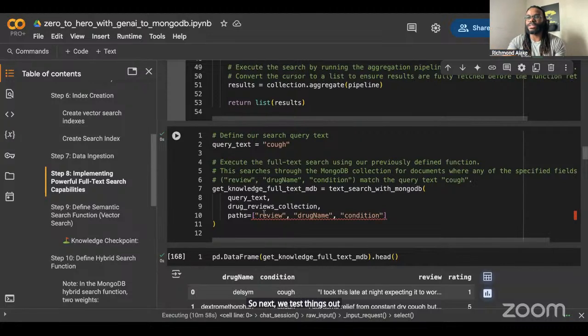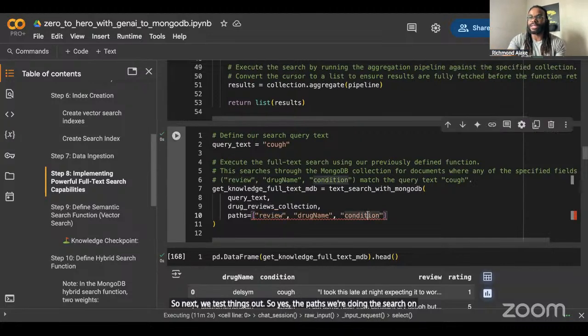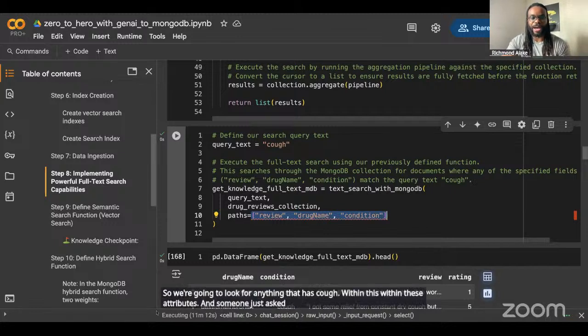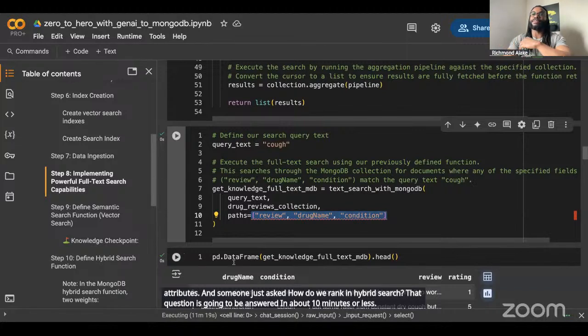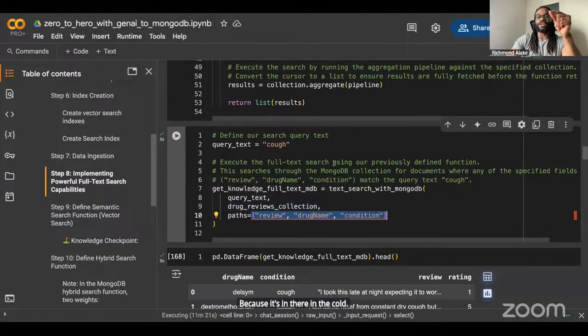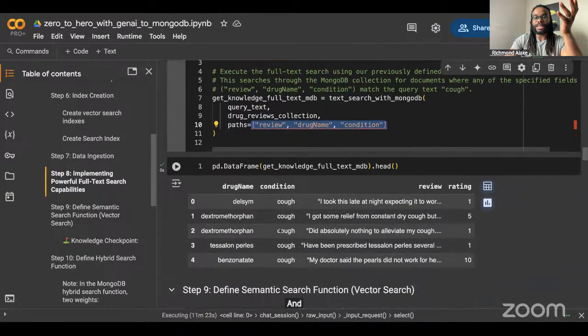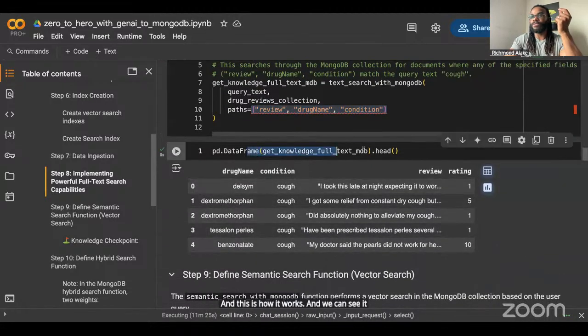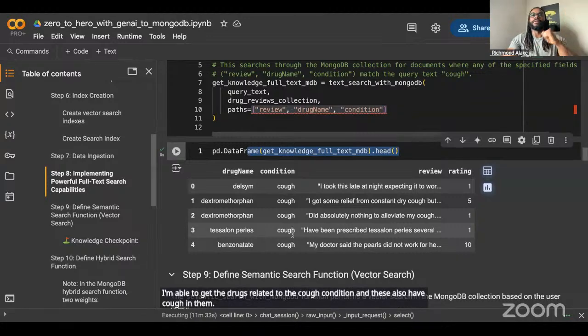So yes, the paths we're doing the search on is the review path, the drug name, and the condition. So we're going to look for anything that has cough within these attributes. And someone just asked, how do we rank in hybrid search? That question is going to be answered in about 10 minutes or less, because it's in there in the code. So this is text search, and this is how it works. And we can see it working right here. We ran the search, and we're able to get the drugs related to the cough condition, and these also have cough in them. Great. That's text search.